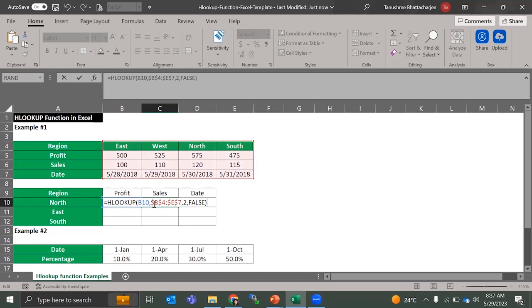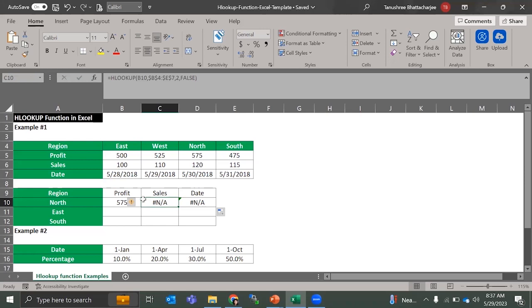Here it was showing B4 to E7, which is correct. And the lookup value is B10, which means because I dragged it to the right-hand side, the cell I am searching for moved from A10 to B10, which is not correct. So what do I do in that case? Remember, whenever you are dragging your formula to the right or down, remember to fix all the things you need.